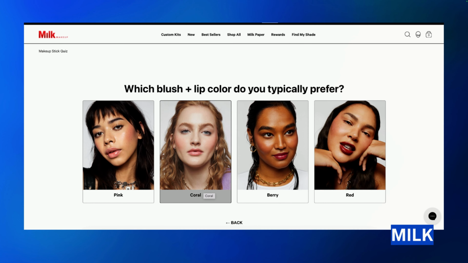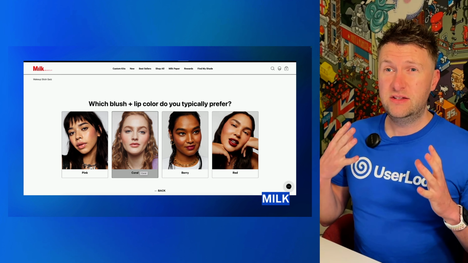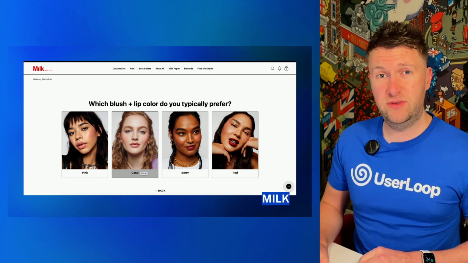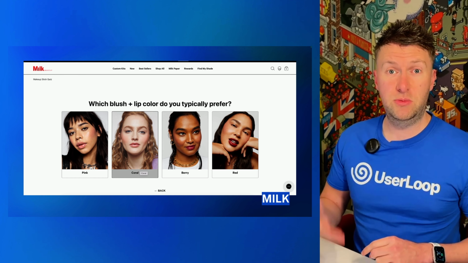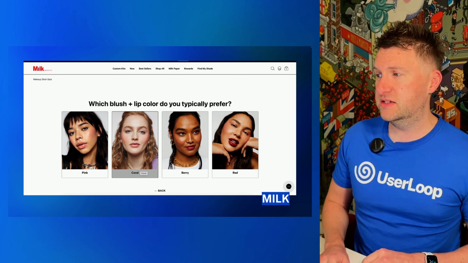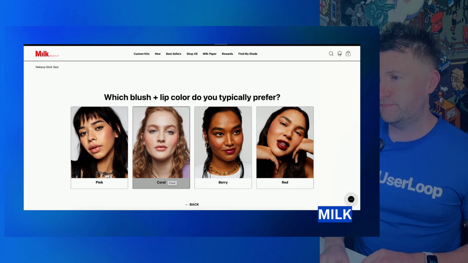The next one we've got here is from Milk. And this is quite a visual one. So here we've actually got pictures of the different options. And all they're asking here is, what blush and lip color do you typically prefer? And we've got pink, coral, berry, red, all these different options. And this can really then, again, as we've done before, try and segment this customer and work out which of our products and offers would be most relevant to them. So we take this answer and we would send it into, for example, Klaviyo or Shopify and use it to segment that customer. So really useful one.